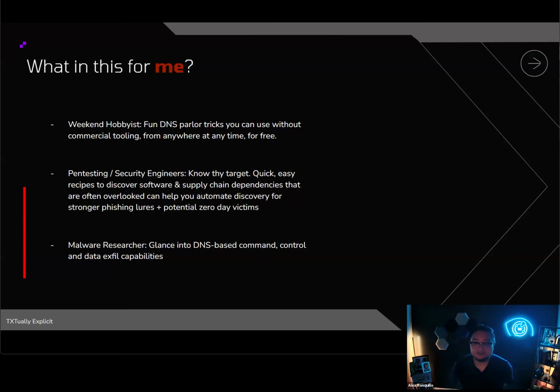If you're a hobbyist, you're going to learn some pretty simple tricks to explore the internet's back of house without any pricey tools. If you're a pen tester or security engineer, it's a very nice refresher on text hints at dependencies. You can validate stuff, you can monitor, things that you can use to strengthen phishing lures even. Malware researchers, you're going to see some examples of command and control, exfiltration over text records, ways to detect that stuff, ways to decode that stuff. Your goal through this, I think, is where to look, what to save, how to pivot when we're talking about text records.